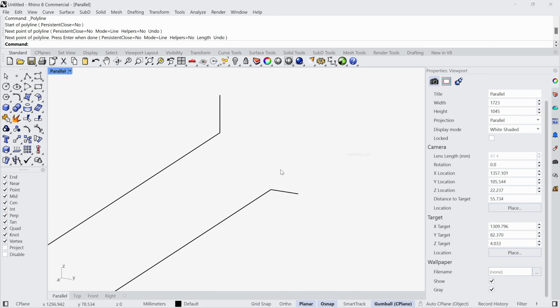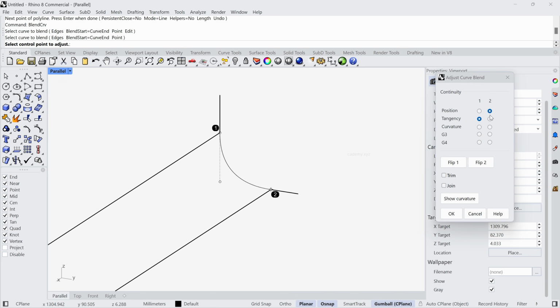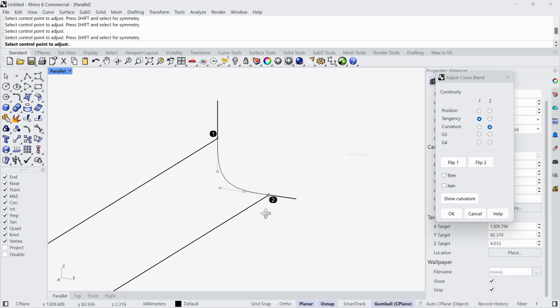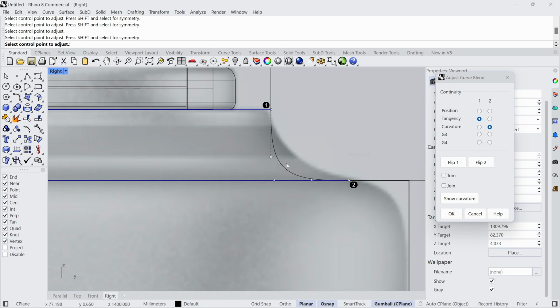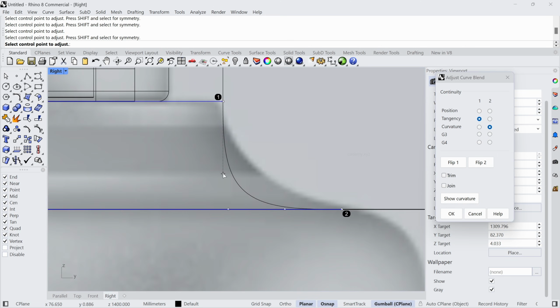So let's run the command BlendCrv, blend this curve to that curve. We are aiming for position, tangency, and on the edge 2, curvature. To properly understand the shape, let's go to the right viewport, and here you can see the blend curve. Now we just have to click on these points and modify it as per requirement. I'm moving these points, and once it's done, you can press OK.